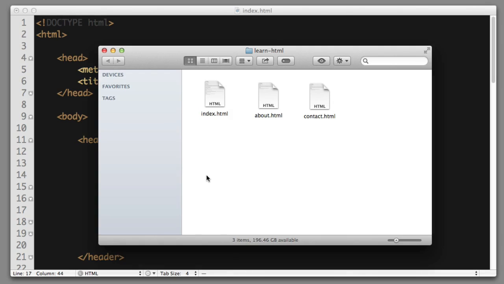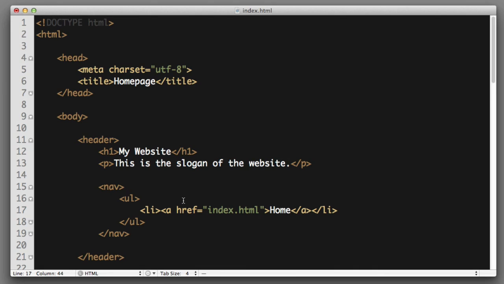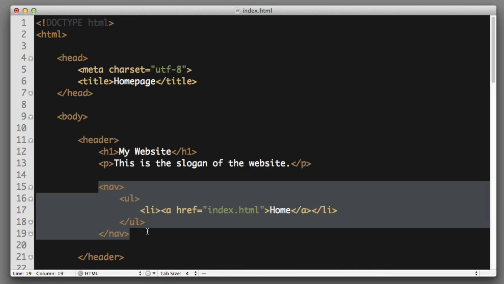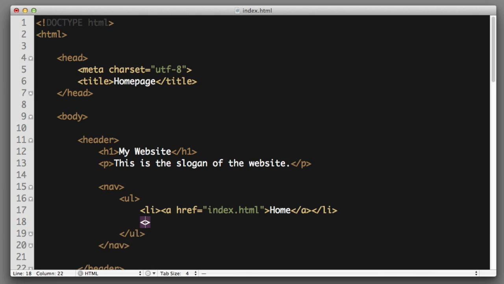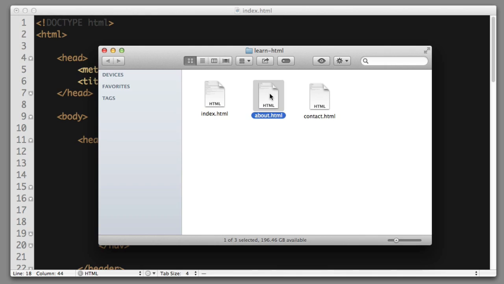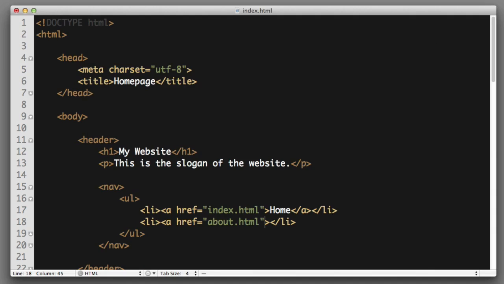Now, let's take a look at the folder where that file lives. We can see that there are also files named About and Contact. So those are the other links that we want to include in our navigation. So we'll create another list item. And within that, we'll create a link to the about.html file or page.